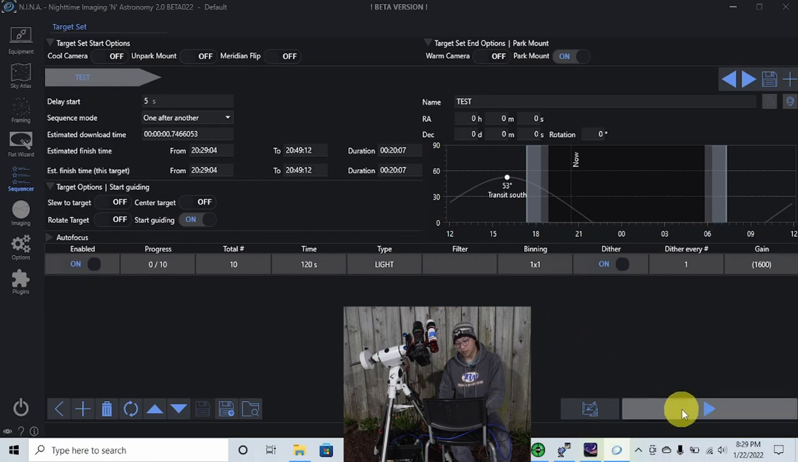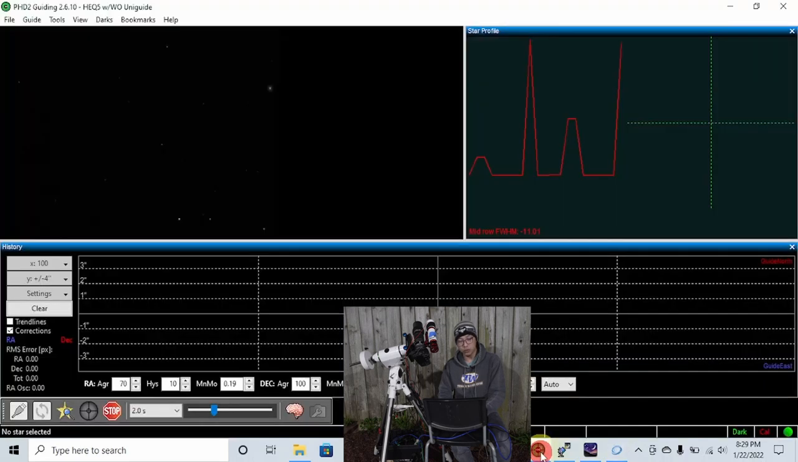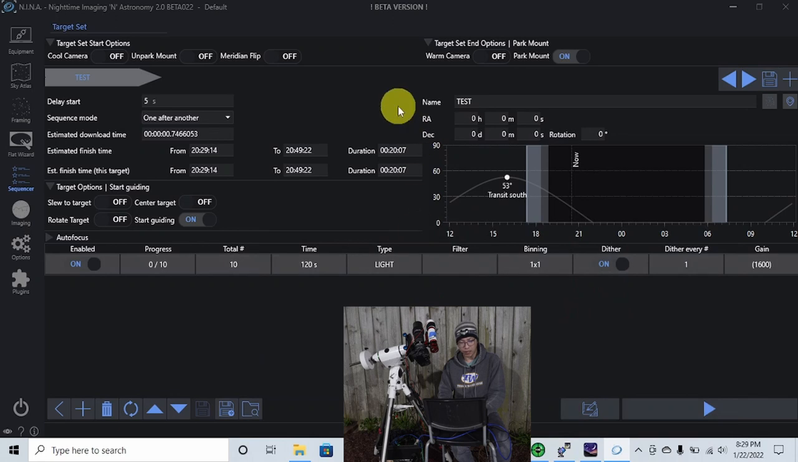And then when I press start, it's going to delay for 5 seconds, and then it's going to tell PHD2 to start guiding. And also one last thing is, I'm going to tell Nina to tell my mount to park when this session is over. This is really helpful when you want to set this to run overnight and go to sleep. So then the mount will park at the home position, so you don't have to worry about your equipment slamming into a tripod.